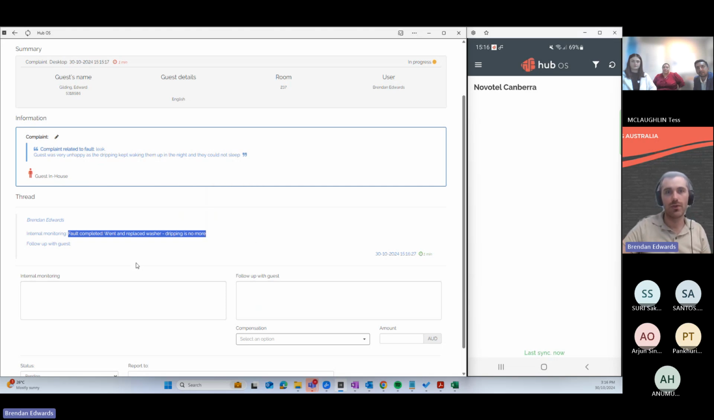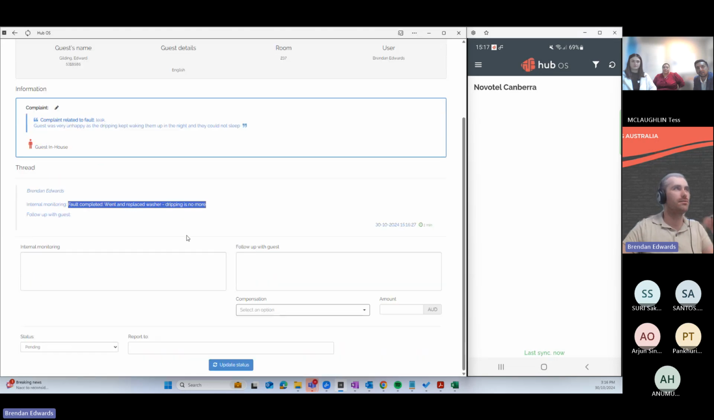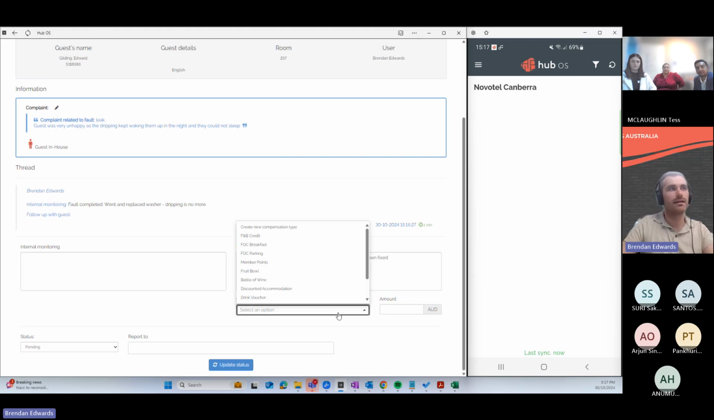Okay, so then as a duty manager, if the guest was following up with me, I'm like, oh yeah, I see that they've fixed it. So spoke with guest on return, apologized, but advised issue has been fixed. No other internal monitoring. We've not done anything, but maybe we're going to give them a FOC drink voucher.